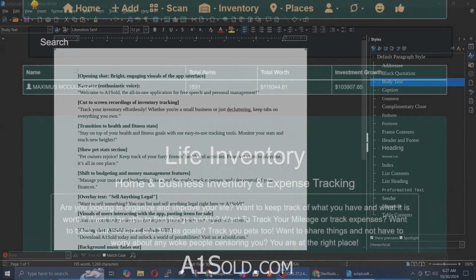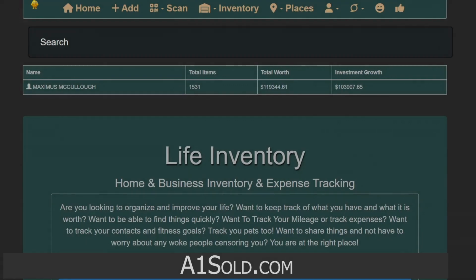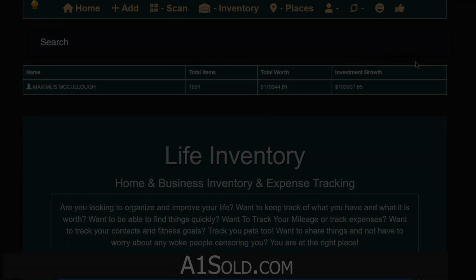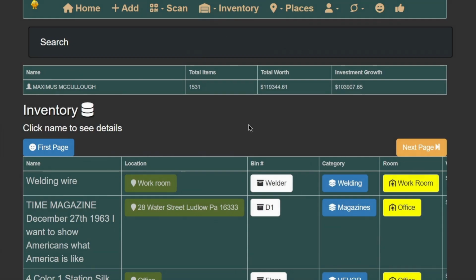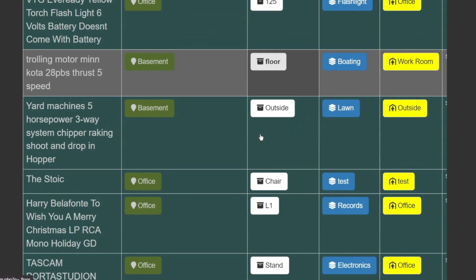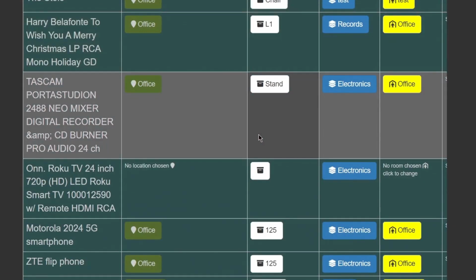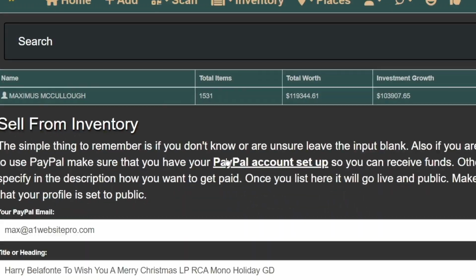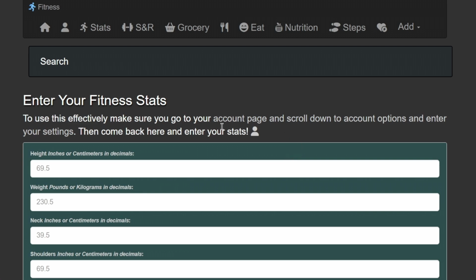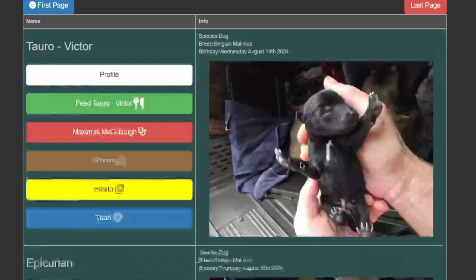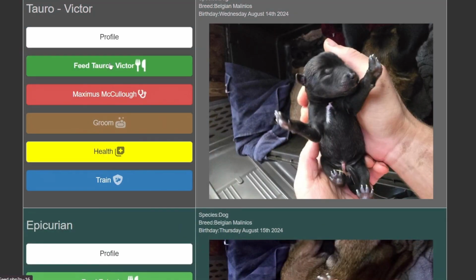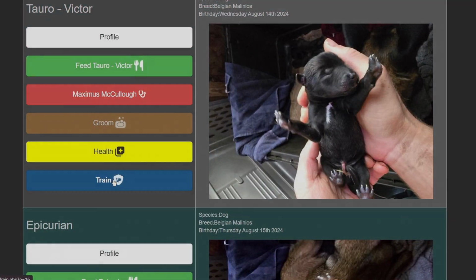Welcome to A1 Soul, the all-in-one application for free speech and personal management. Track your inventory effortlessly. Whether you're a small business or just decluttering, keep tabs on everything you own. Ready to get rid of it? Sell it. Stay on top of your health and fitness goals with our easy-to-use tracking tool. Monitor your stats and reach new heights. Pet owners rejoice. Keep track of your furry friend's health and activity. From vet visits to playtime, it's all in one place.